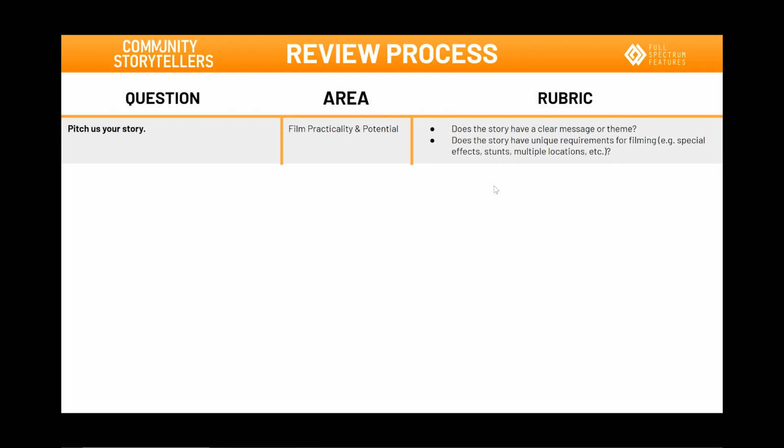So for example, the question of pitch your story, we're thinking about film practicality and potential. Again, it has to be shot in 1 to 2 days, so we have to be mindful about resources. So we ask, does the story have a clear message or theme? And does the story have unique requirements for filming, whether it's special effects, stunts, or maybe multiple locations? Please don't let this make you feel as if you have to minimize your story or contain it in any way. You tell us your story how you see fit. We're just trying to be mindful about production resources, and we can pitch what would be possible to you if you're selected, and then move from there.